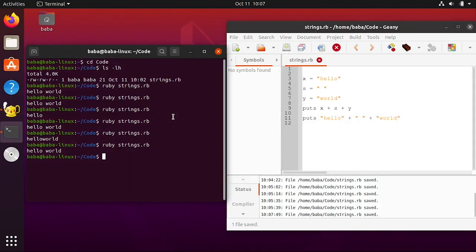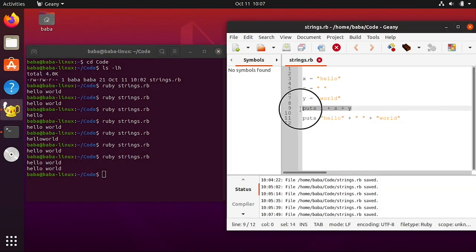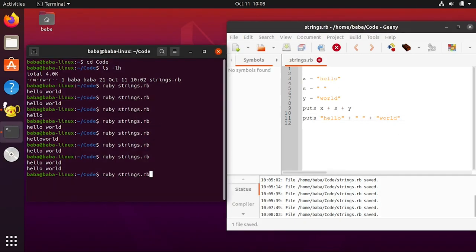So if we do this, now it's going to print hello world twice, because this one is printing the first one, and this one is printing the second one. Well, if we change anything here, like this L to an uppercase L, it's just as expected.